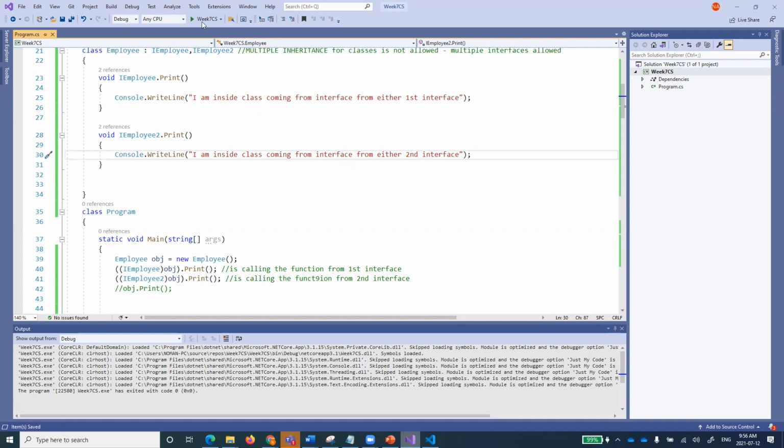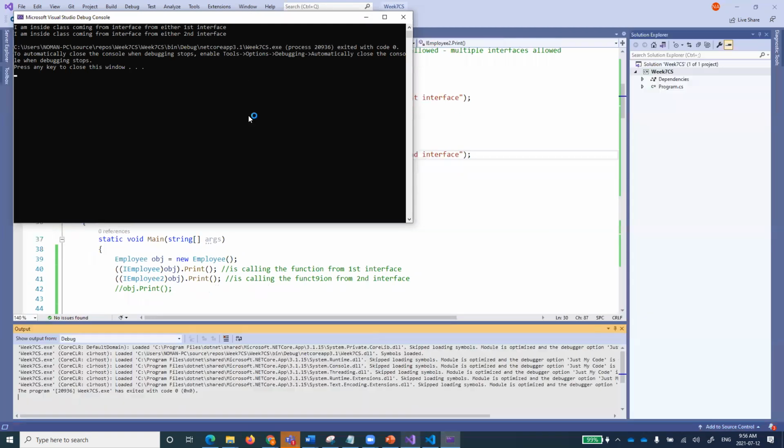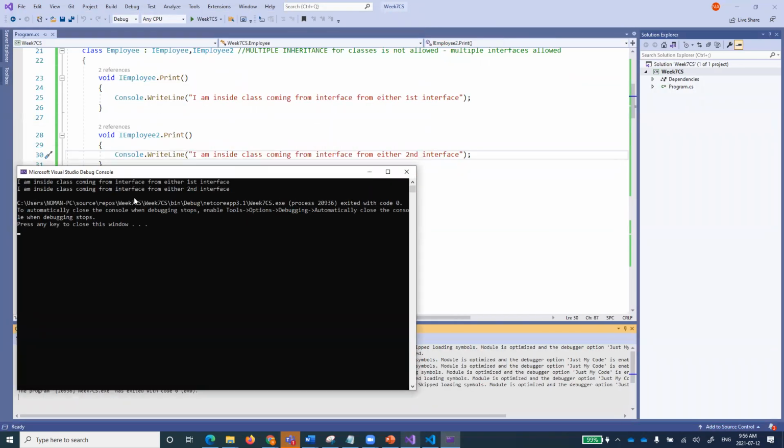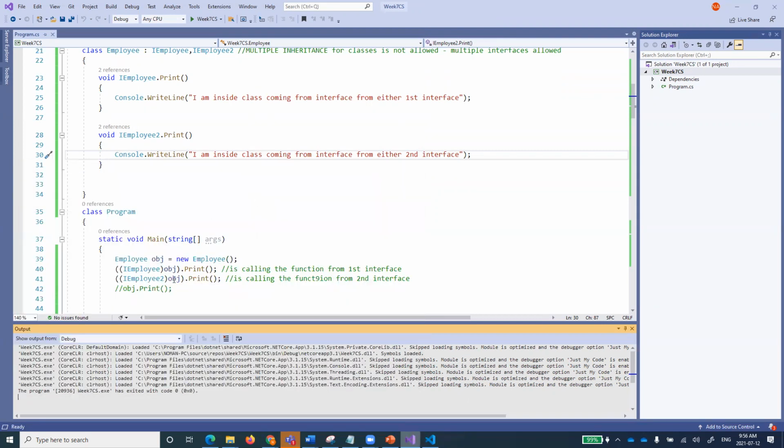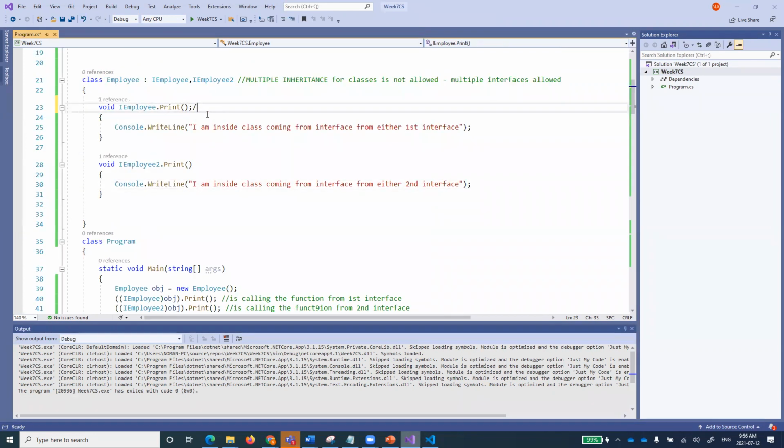Now let's run that one. Run and see what comes as output. Do you see that both methods have been called over here? First the first interface, then the second interface. The first method is called, of course, as we are calling it over here by defining it. What we have done is define this as explicit. So this is called explicit interfacing, explicit interface methods.